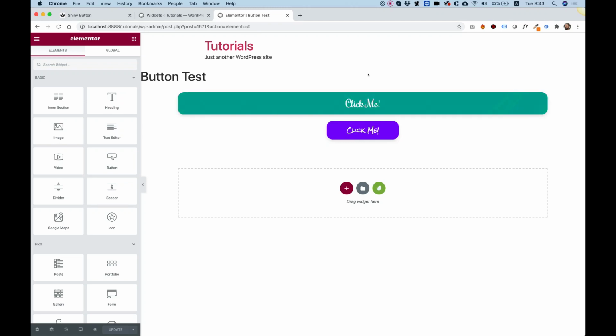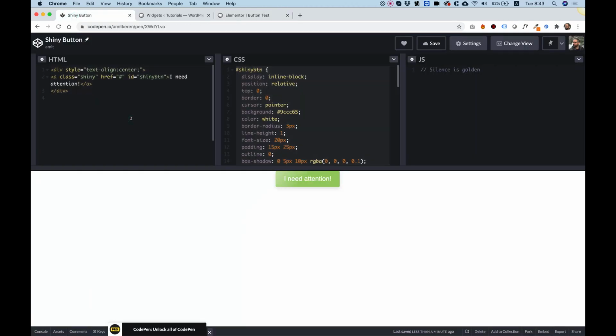In this tutorial, I'm going to show you how to create an awesome shiny button just like this one over here from an HTML snippet that you can get on Codepen. Let's get started.